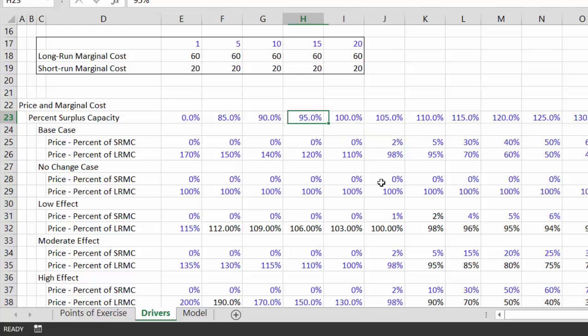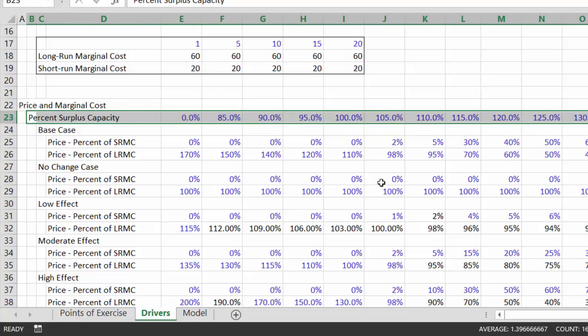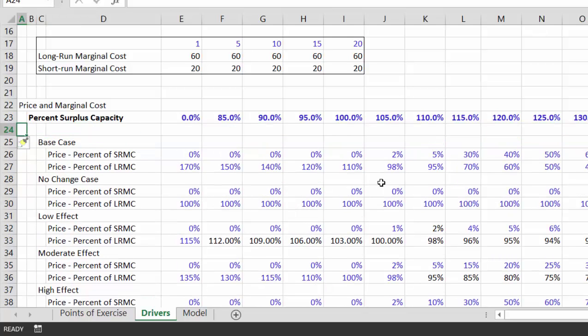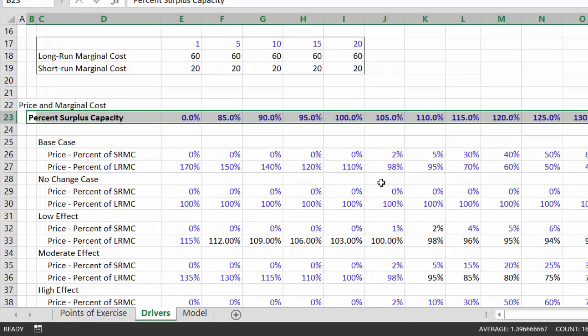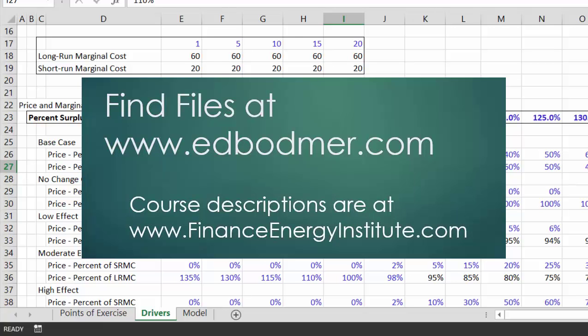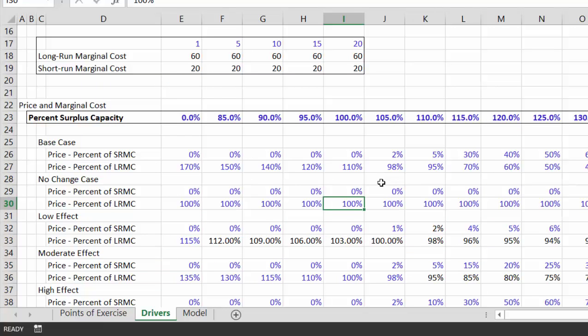So here's the deal: we have the percent of surplus capacity, and let's make this our driver. Now, I can press Shift Control 7 again if you want to make one up yourself. But if the price is exactly equal, if there's no surplus capacity, in this case the price is a little bit higher, 110% of the long run marginal cost. In this case, every time the price is exactly the same, so we'll have no volatility.